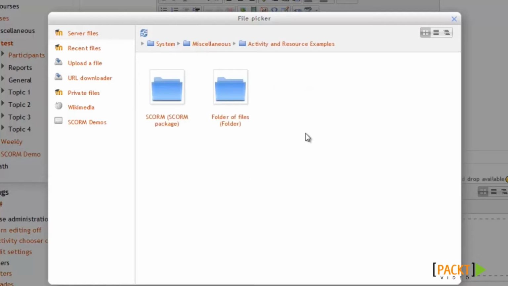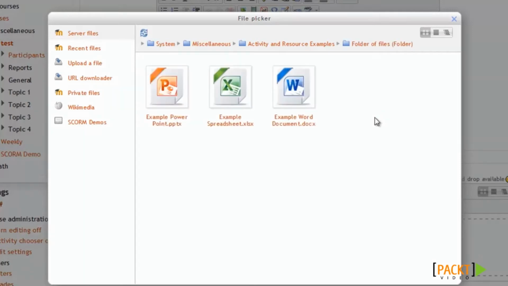If I click on activity and resources, and then folder of files, you can see I can actually add this example PowerPoint from another course right here. And this is just a really popular repository to use for files that have already been uploaded to the site.